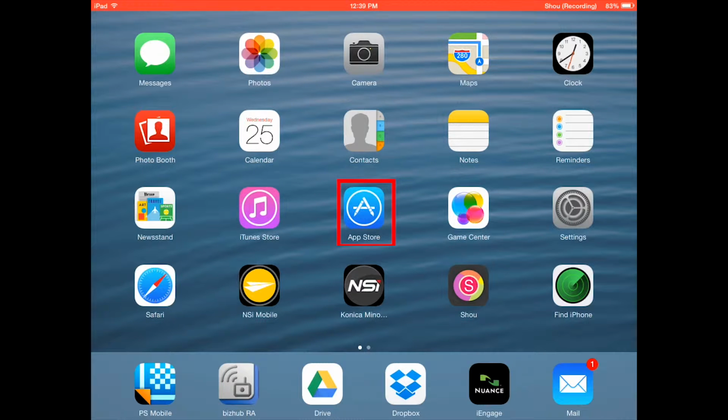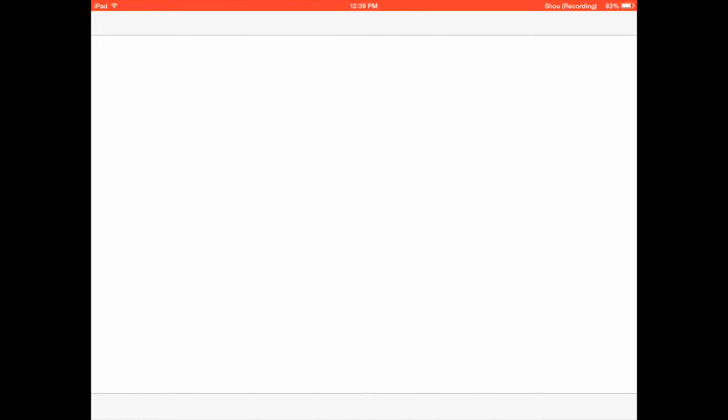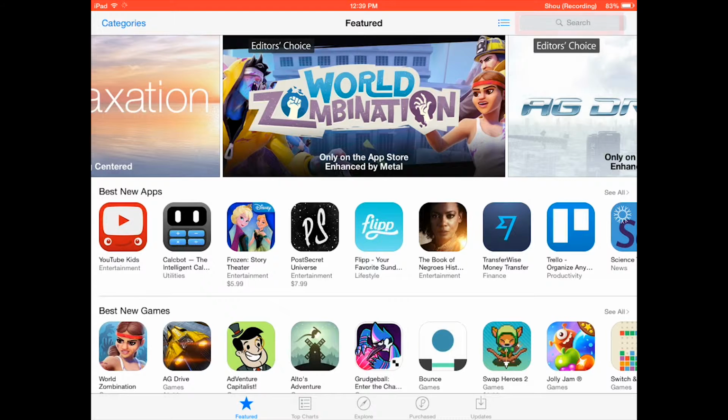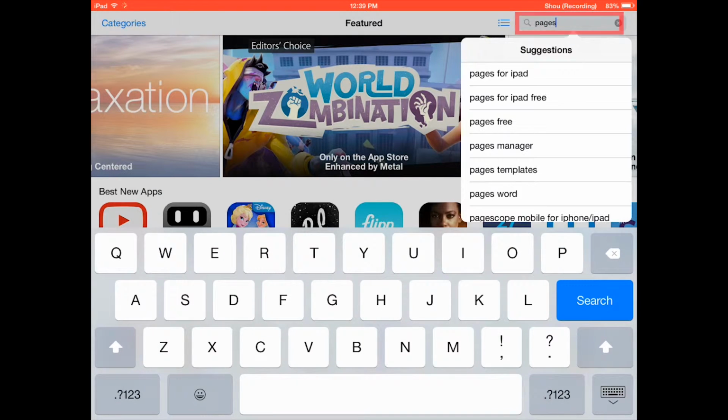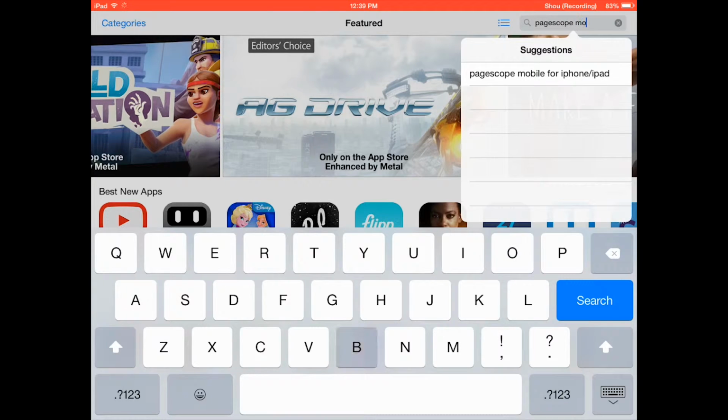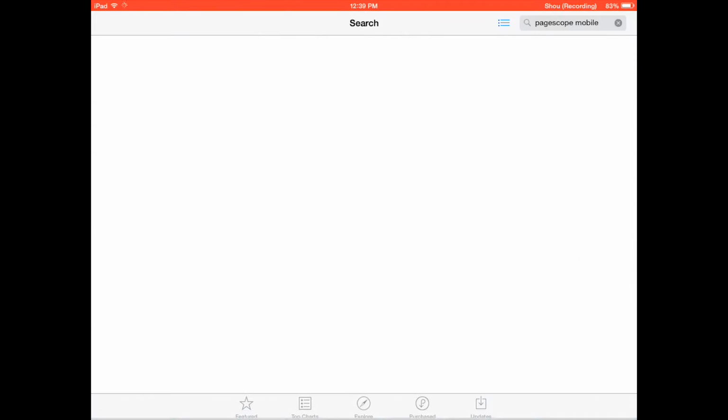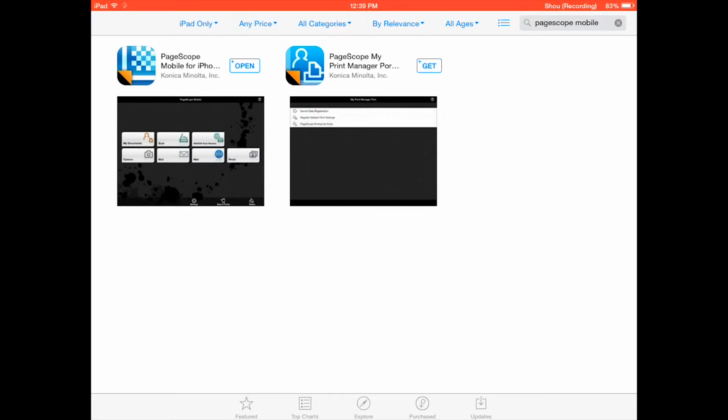App Store. So I'm going to open up my App Store, and you'll see here when this opens up I'll have a search engine. All I'm going to need to do in my search engine up here in the upper right hand corner is type in Pagescope Mobile and search. You'll notice here that I get two applications that come up in front of me. All I will need to do is add one of those, and one of them is on the left hand side, so I'd add Pagescope Mobile for iPhone.